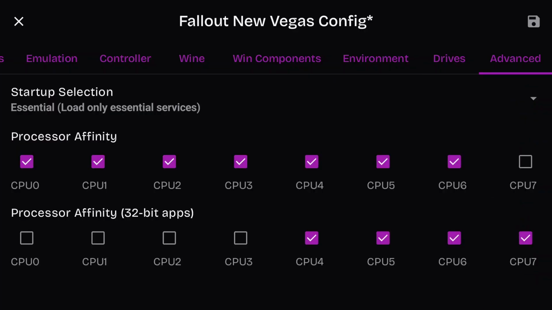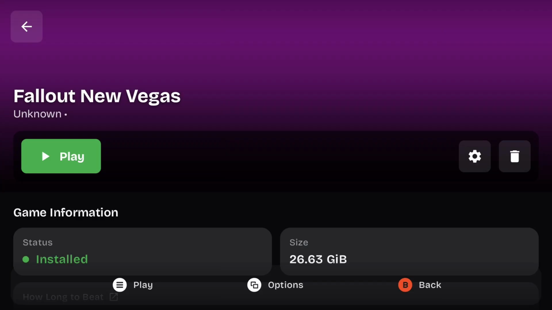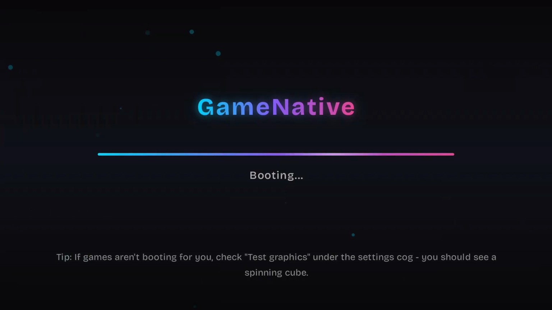You can disable the 7th core here, but if you're using ClusterTune, I wouldn't recommend doing this, because ClusterTune will kind of manage all that for you. So I'm going to go ahead and click save here, and we're going to play the game.